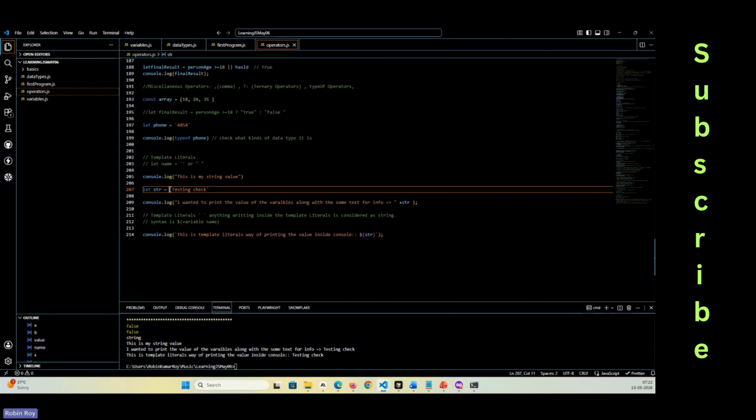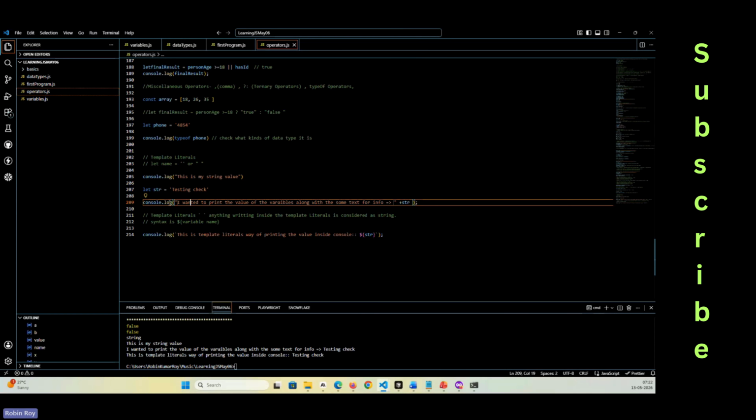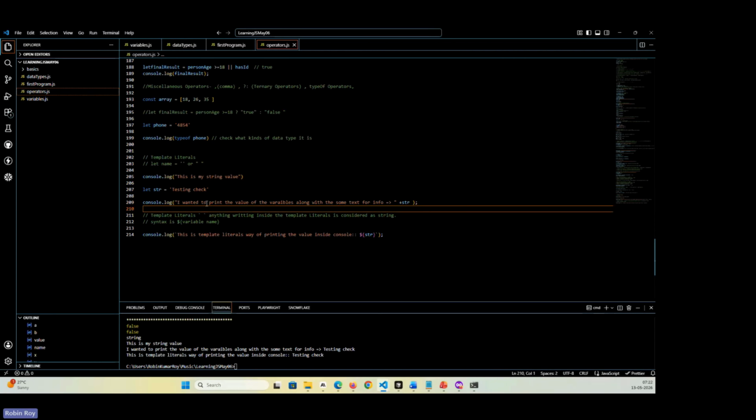Now I want to print this value in my console. It is getting stored inside this particular variable called str. Now, if you are printing this value using custom text, like you will have some custom text before the actual value, and you're using a single quotation or double quotation, then you will write this way, followed by the plus symbol and the variable. This is one way of printing the value.